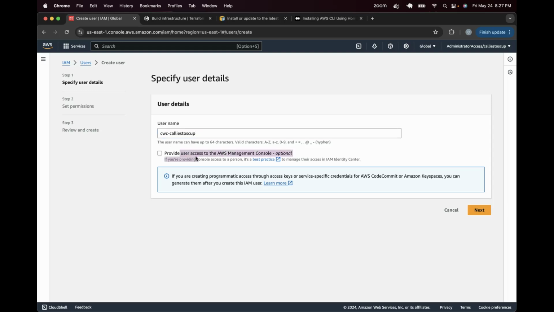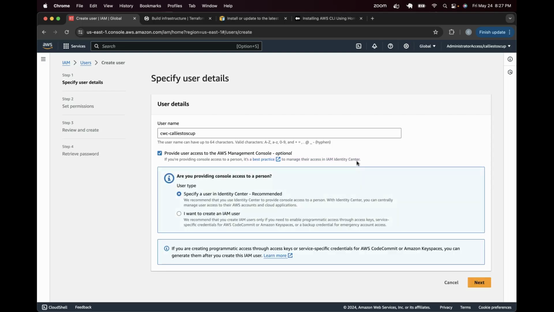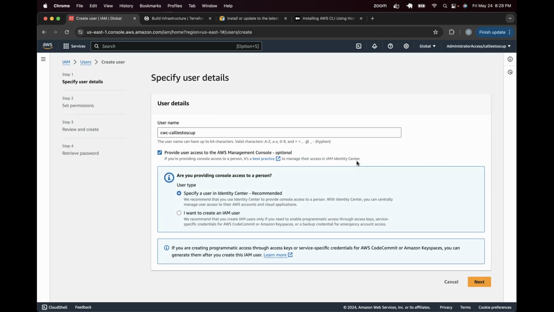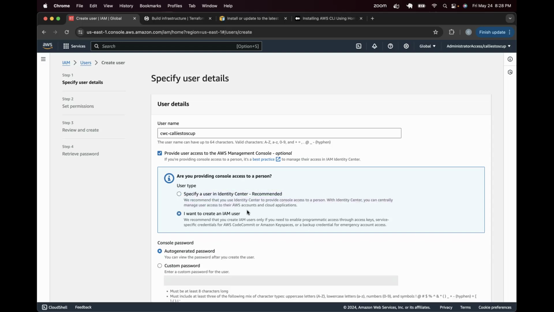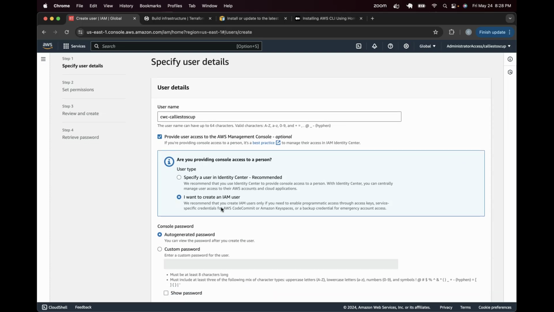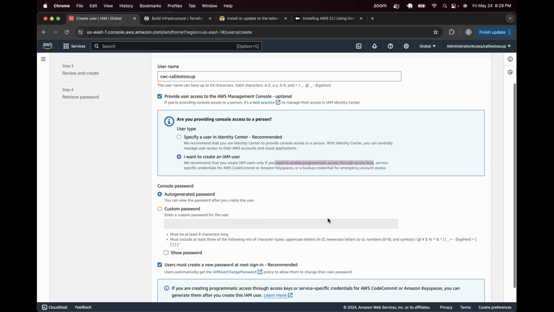Provide user access. So you can see the check here that this is optional. If you're providing console access to a person, it's best practice to manage their access in IAM Identity Center. So this is going to create the user in the Identity Center, which is what's recommended, and that's what's going to do the create access. But I want to create an IAM user so that way I can enable programmatic access through access keys. Okay, so I want the IAM user.